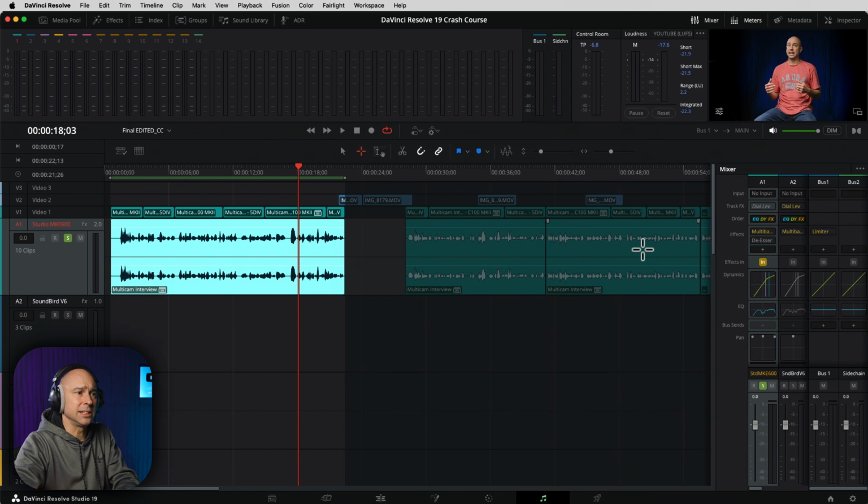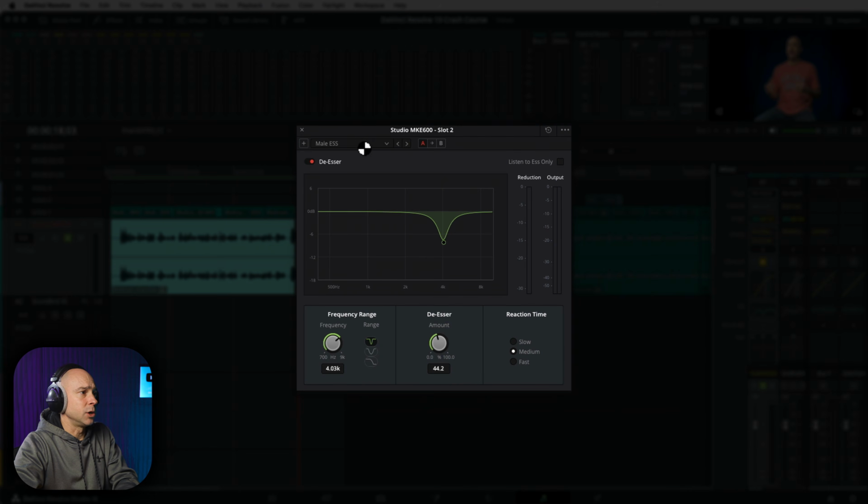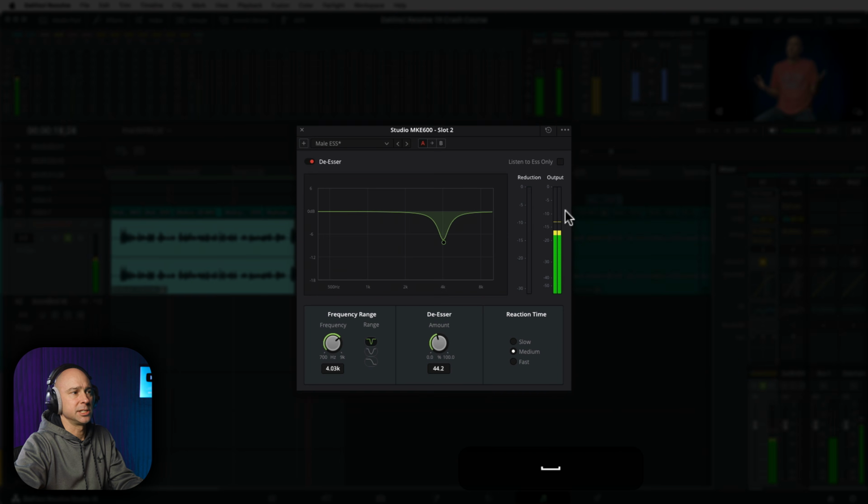And finally, on dialogue, I like to add in a de-esser, and Resolve has a good built-in one. So here you've got presets again. You can just go ahead and pick a preset. That's usually what I'll start with. Then I'll adjust the range here because I don't necessarily always want it, however it comes. And I'll change the amount because usually it's a little too much, so I'll dial it back. And we can see whether it's working or not by looking at the meter right here, the reduction. If that's lighting up, it's doing something. If it's not, it's not doing anything.